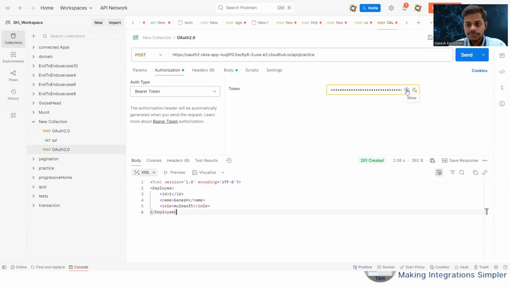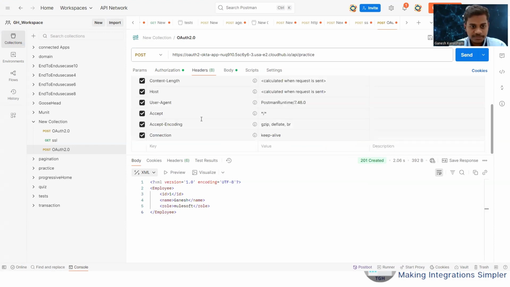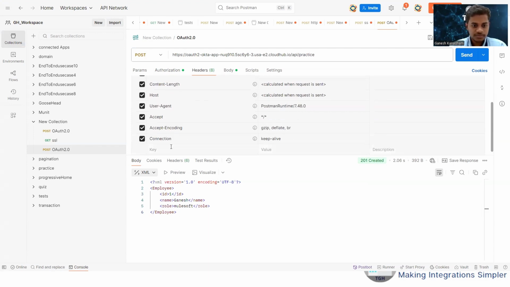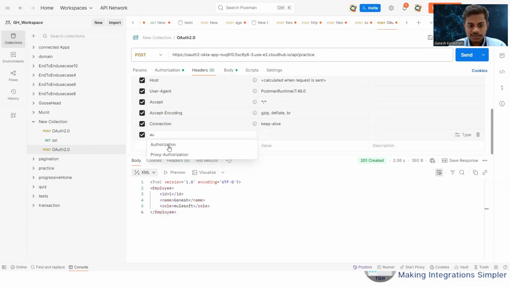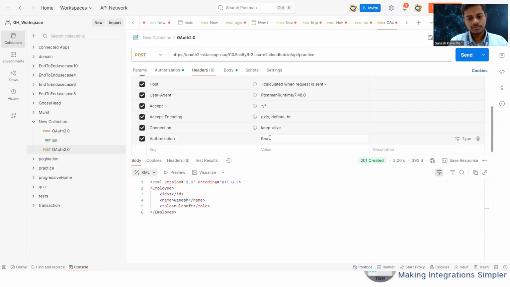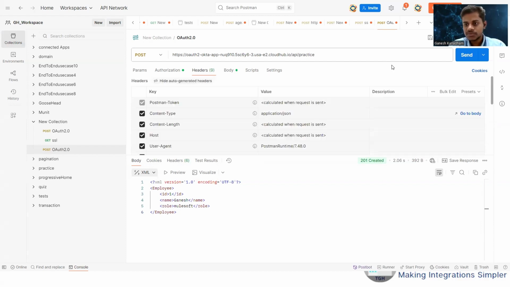Otherwise, we can send this in headers. In headers, we can send the authorization header. Paste the token here and click send.